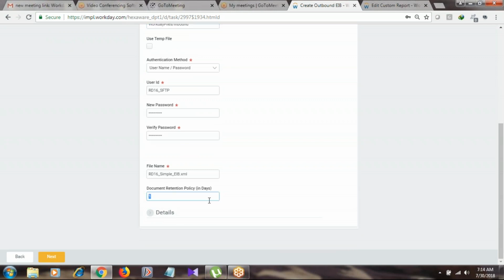There is one more option here, document retention policy. This is nothing but the number of days we want to store this output file in the Workday system. Usually up to 180 days we can store this output file in Workday. After that, it is automatically deleted. Our output file will be automatically removed from Workday. That is the purpose of choosing a document retention policy: how long we want to retain this document in the Workday system. The maximum we can mention is 180 days.